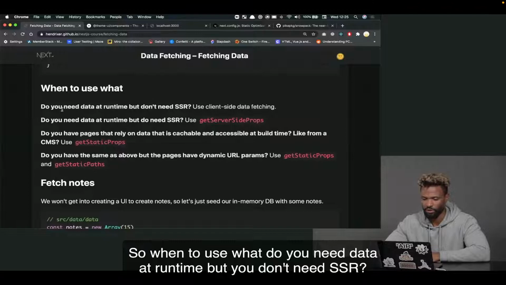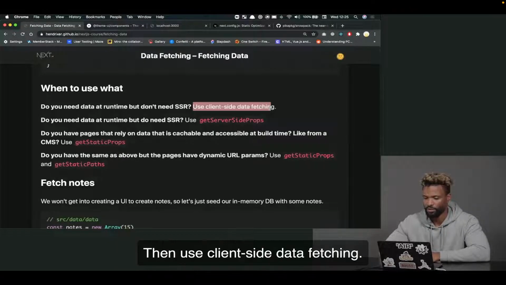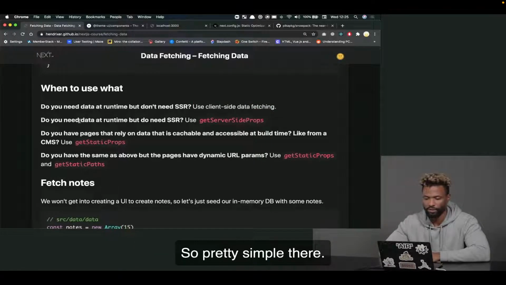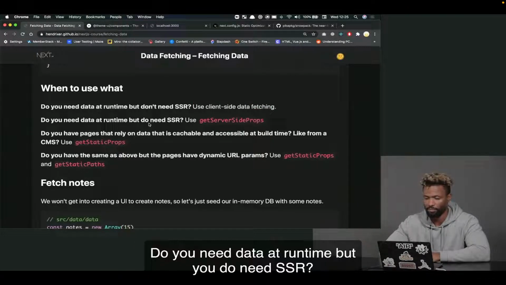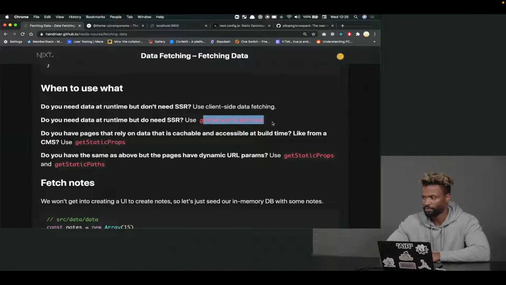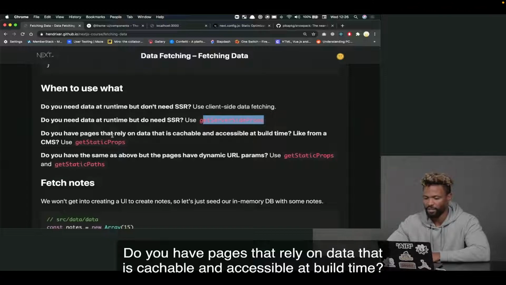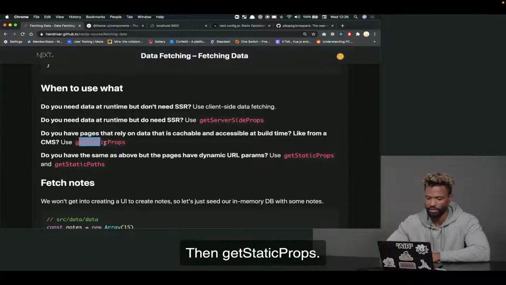So when to use what? Do you need data at runtime, but you don't need server-side rendering? Then use client-side data fetching. So pretty simple there. Do you need data at runtime, and you do need server-side rendering? Then use getServerSideProps. Do you have pages that rely on data that is cacheable and accessible at build time, like from a CMS? Then getStaticProps.